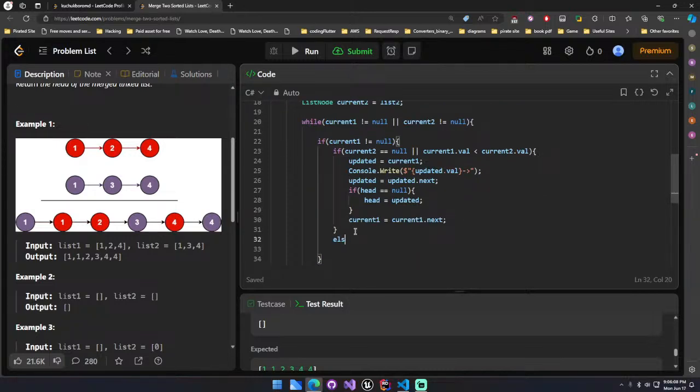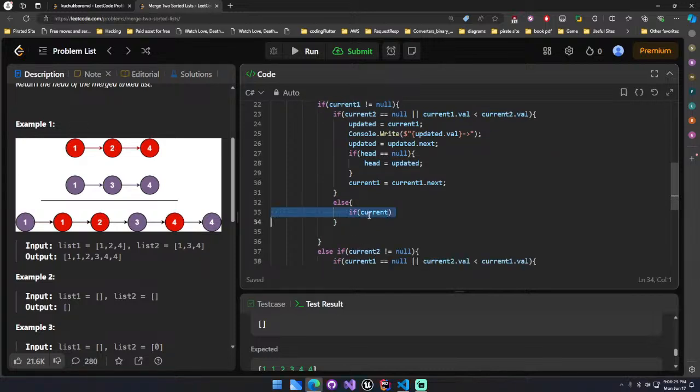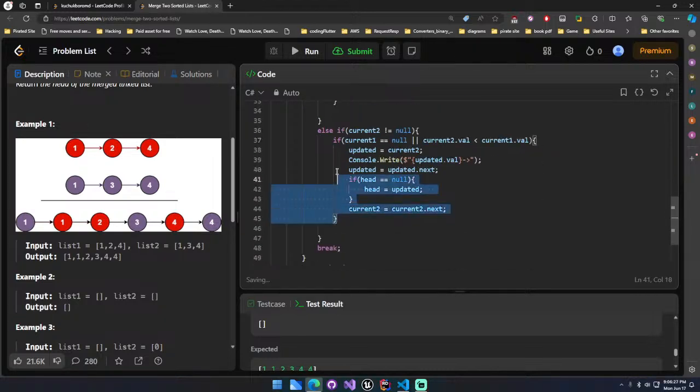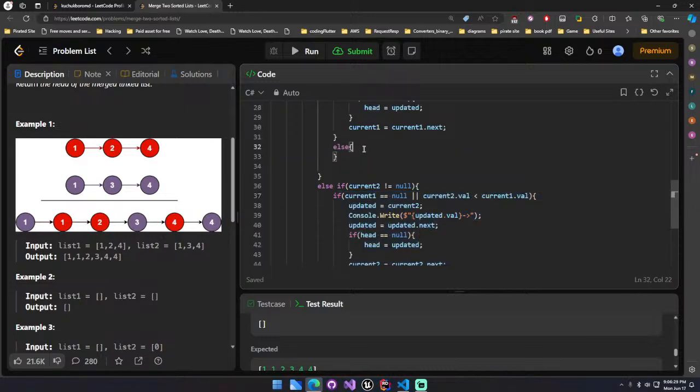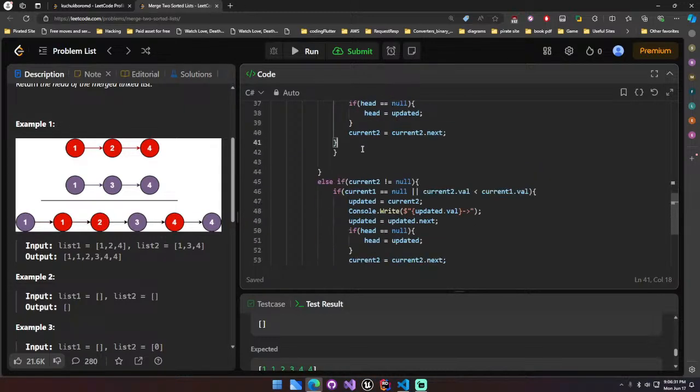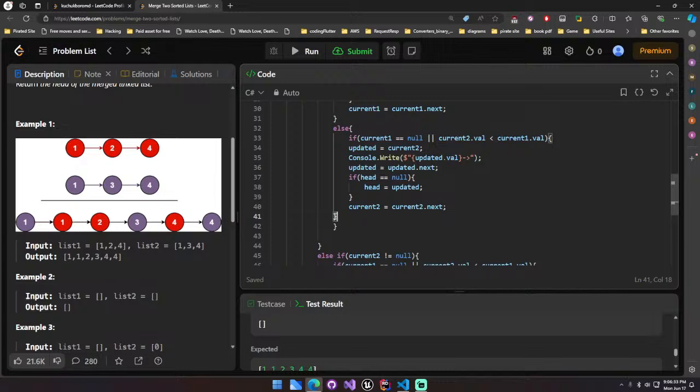Oh, I see. Else. Oh my gosh, what the fuck? How many things do I have to copy paste? Fucking hell. Yeah, it's basically me copy pasting this. Fuck off, man. Not ideal. Ugh.